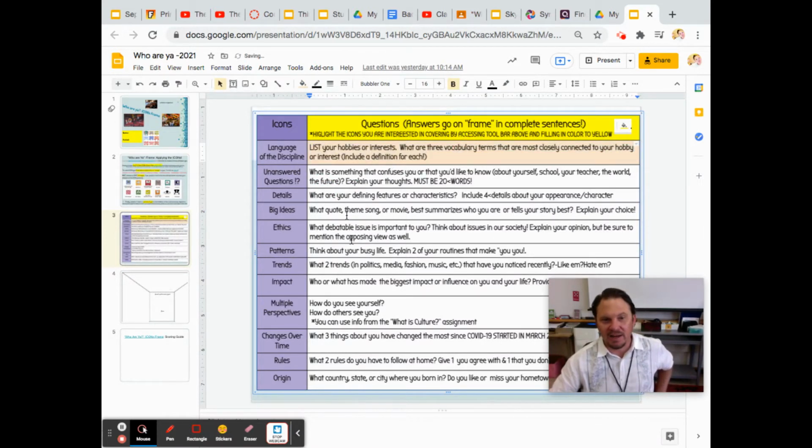Now you don't have to highlight each and every one of these. You actually only need to choose 4. So read over each of the icons and the questions or the information on the right. Whatever ones you like, you'll need up to 4 icons to be answered. Now, where does all this information go?